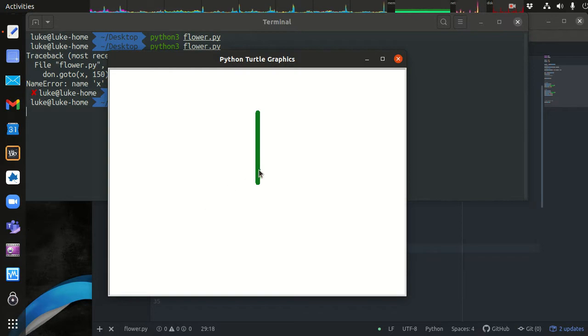Okay, so he's hidden behind the line there, but he is right there and he's facing up. So now when we draw the leaf, it's going to be a quarter circle. He'll stop here and he'll be facing west. So we'll have to turn him to face down and then he'll draw another quarter circle.